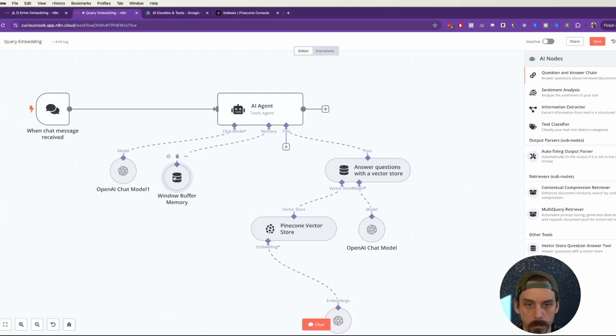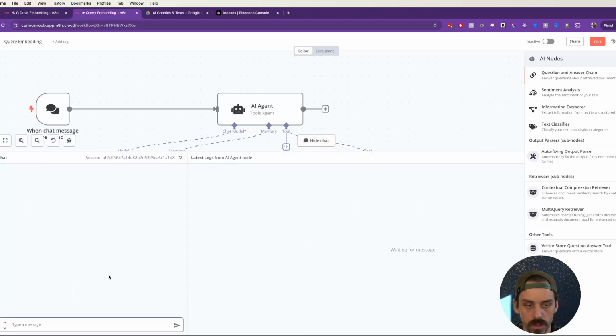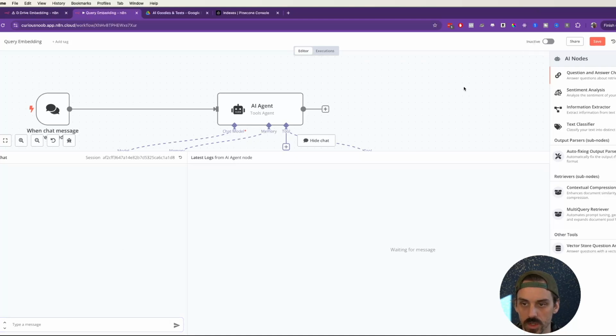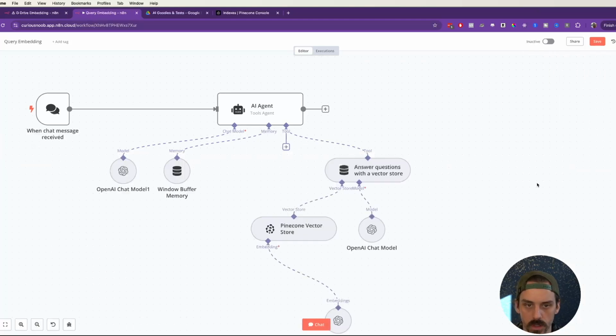Then we have a memory, okay? Memory is important for this case because we want it to remember our conversation that we're having back and forth. So we don't want it to be that every time we send a message, it completely forgets what we just said to it. We want it to remember. So if I say, hey, give me all my chicken recipes, and it gives me my chicken recipes, and I say, now make the first recipe Asian, it's not going to remember what the first recipe is if you don't connect this node.